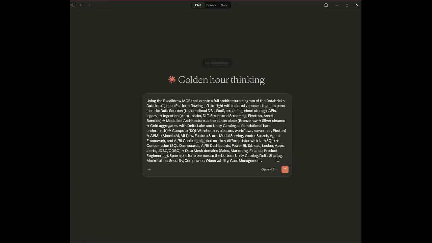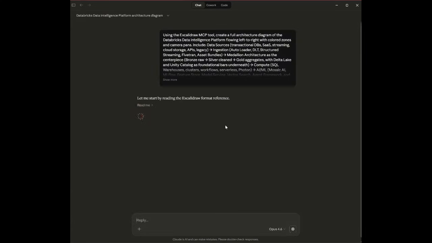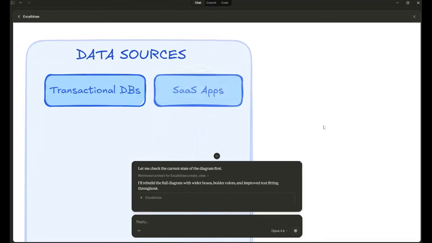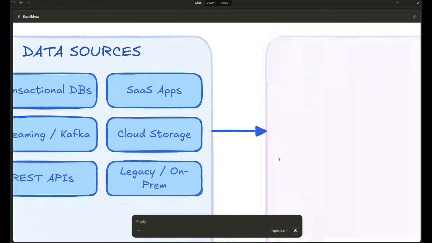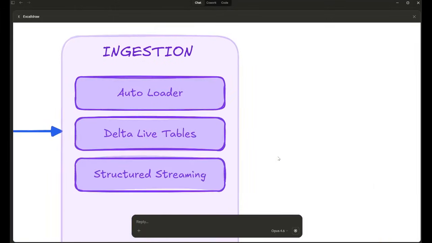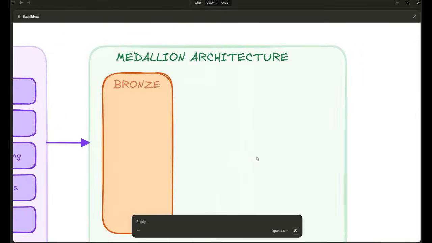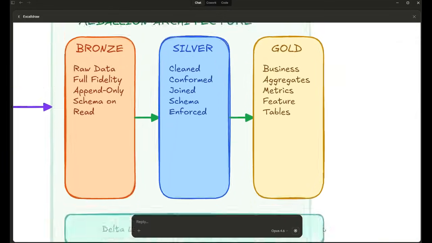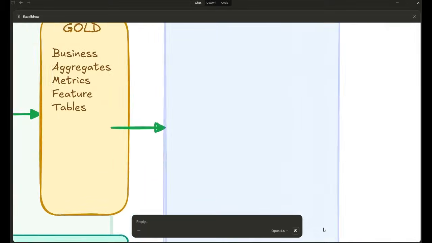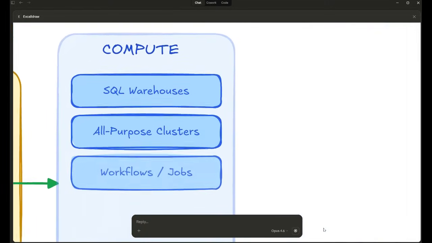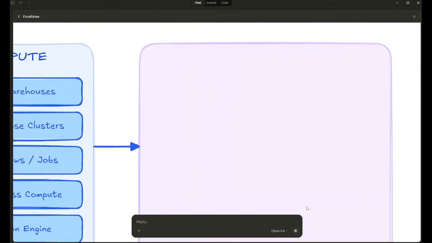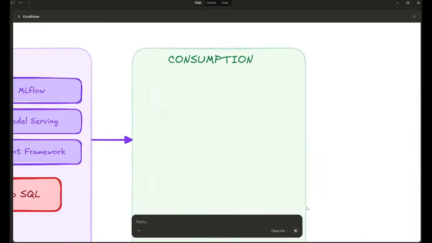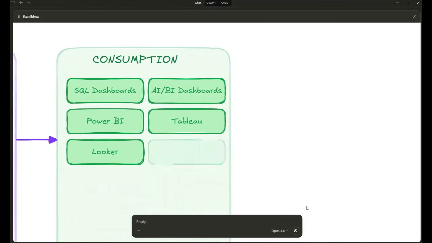I asked Claude to generate an architecture diagram of the Databricks Data Intelligence Platform using Excalidraw. The diagram flows from left to right, showing everything from the data sources and ingestion tools through the processing, AI, and ML components, and finally, how results get consumed by dashboards and apps. Each layer is color-coded and animated with smooth transitions that make the whole system feel intuitive at a glance.